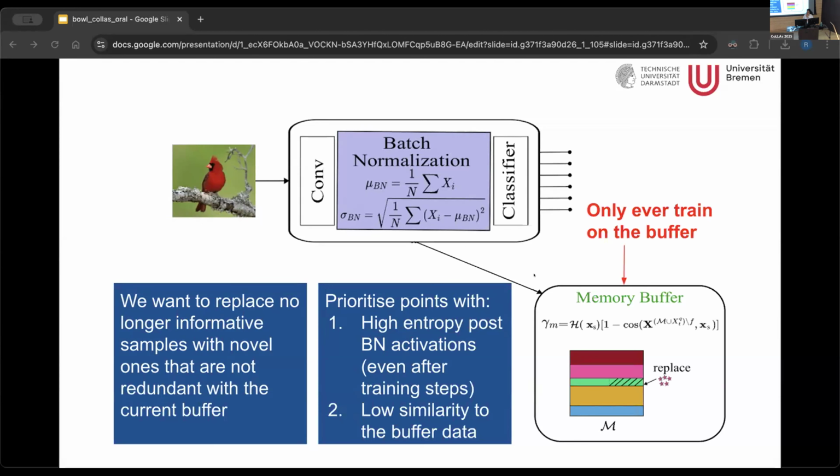At each step, we select a mix of newly queried and previously stored samples and score them using the memory score gamma M. Here, the high-scoring samples replace the lower ones, and the memory buffer stays both useful and non-redundant. Next, we'll see how this takes place in practice.